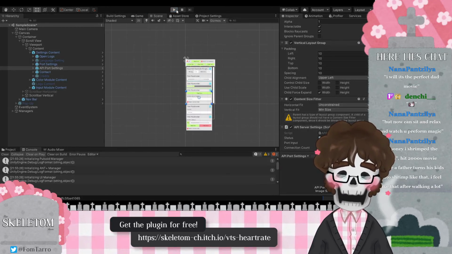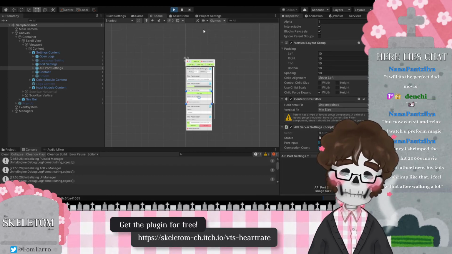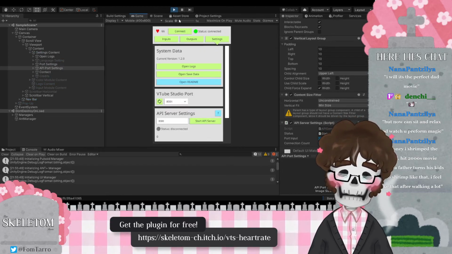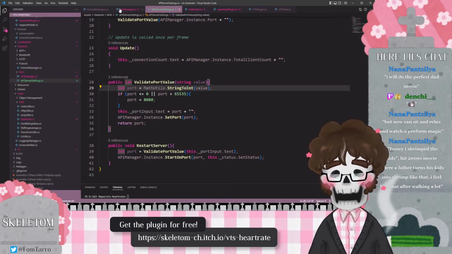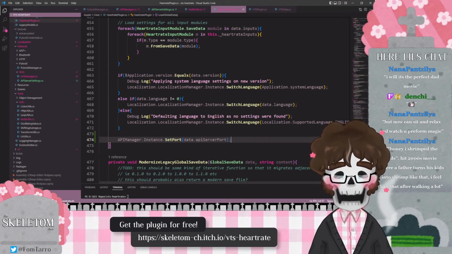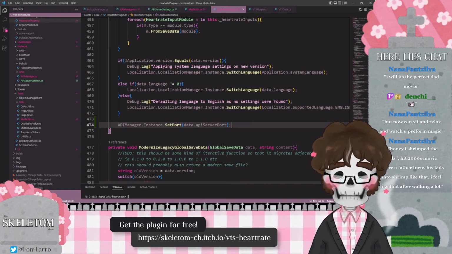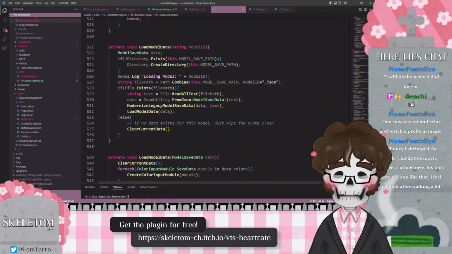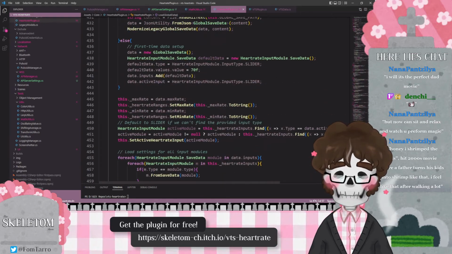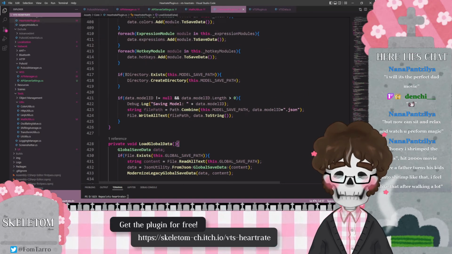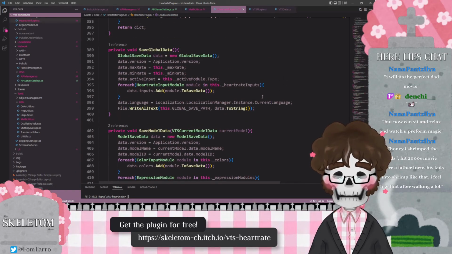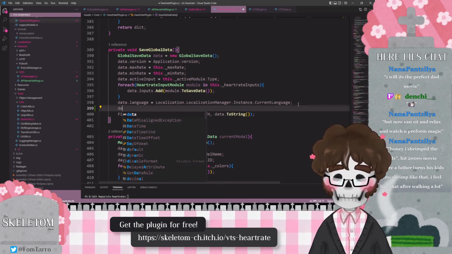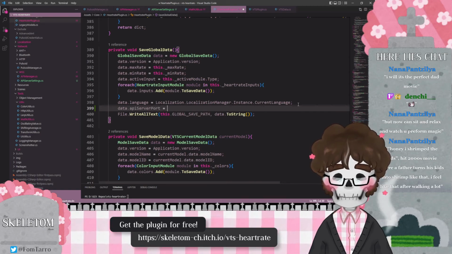I'll reboot it. It's going to load to 8080 again. 8080. Okay. So now, one more piece of magic here. In the thing where we save our data, I just need to do load, save model data, save global data, data.api server port equals API manager instance port.